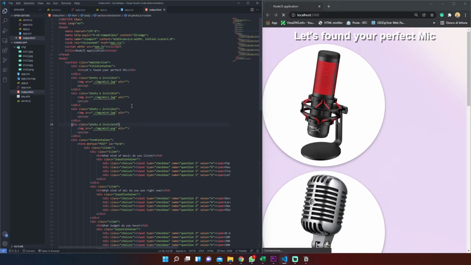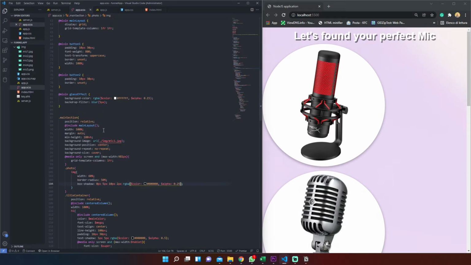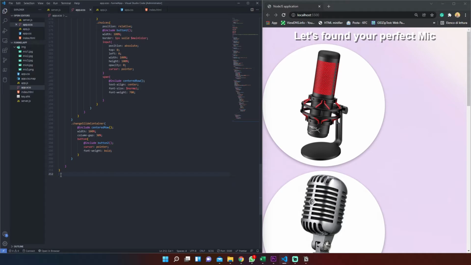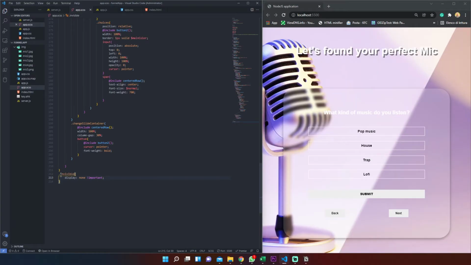Let's save our HTML, and now we need to go in our app.scss. Let's add the invisible class, display none with the exclamation mark. Okay, let's save our app.scss file, and as you can see, our layout has been recovered.